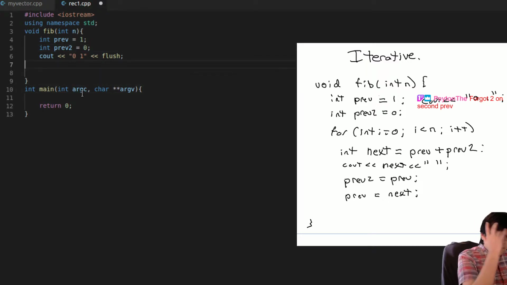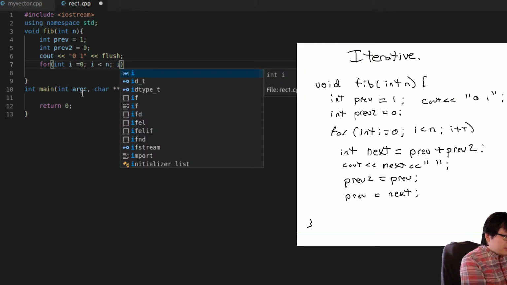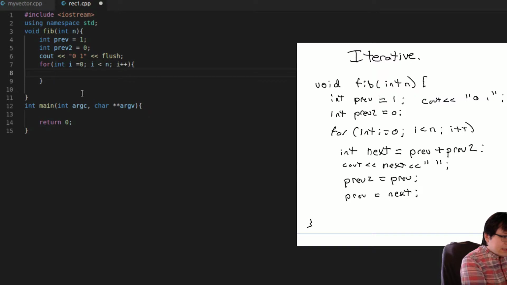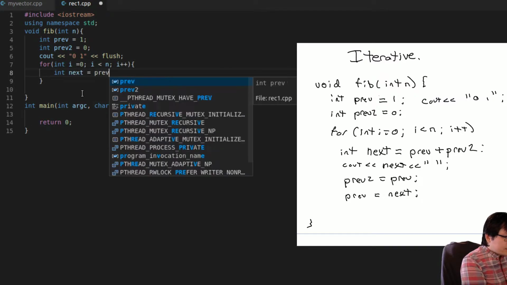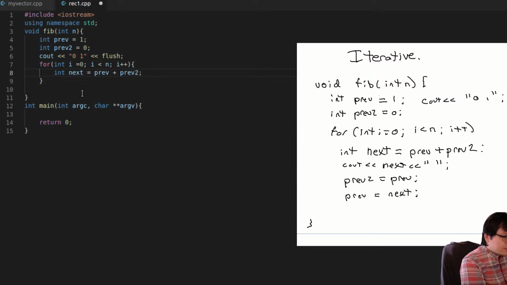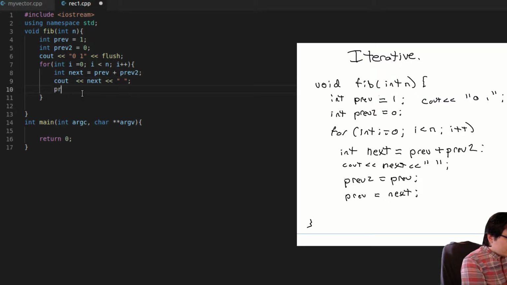Okay. And then for int i is equal to 0, i is less than n, i plus plus. And then here we have int next gets previous plus second previous. And then cout that next variable. Add a space to that so it looks pretty. I forgot to add an endl outside of the for loop, which I'll do here, just so it looks nicer. And then update the previous, essentially, and then update the other previous.